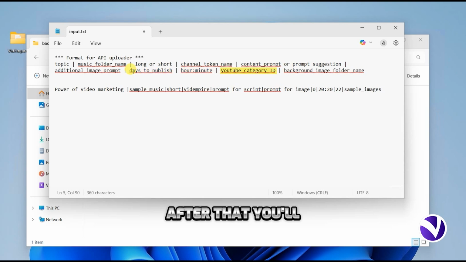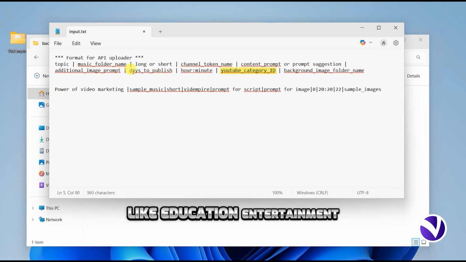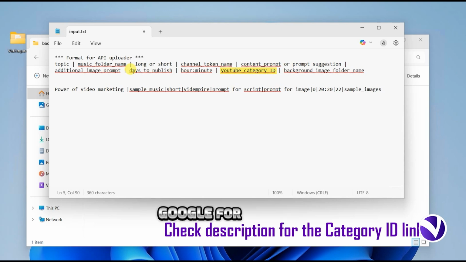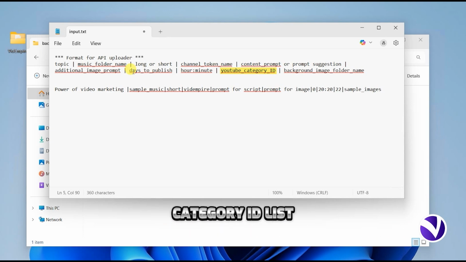After that, you'll see YouTube category ID. If you want to post the video under a specific category like education, entertainment, etc., you have to put the category number here. You can easily find the YouTube category numbers by searching on Google for YouTube category ID list. By default, the category is set to number 22, which is people and blogs. If you want to change it, you can do that by replacing the number with your desired category ID.